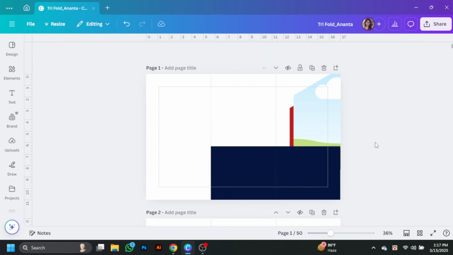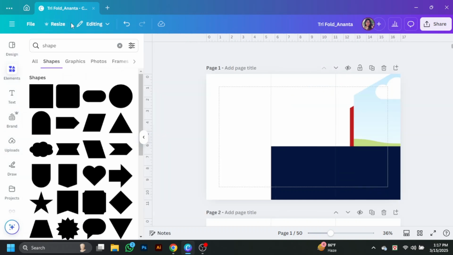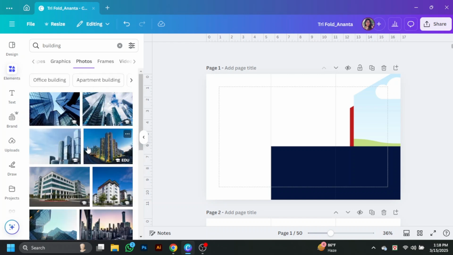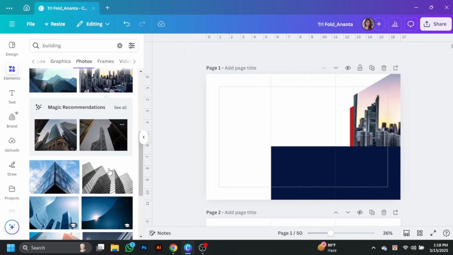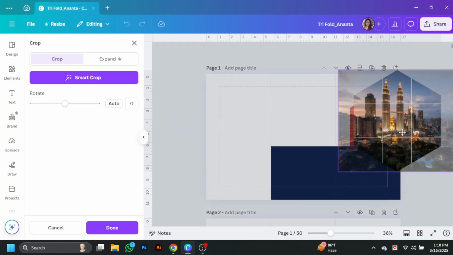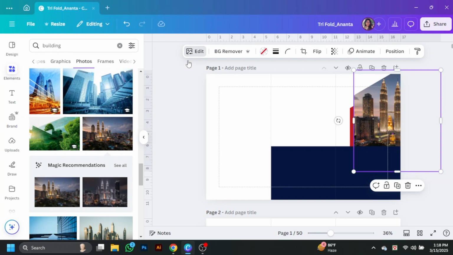Copy the rectangle shape or increase the size of the rectangle shape. Go to the elements and search for a picture for the frame. Let's take this picture, adjust it with the frame.